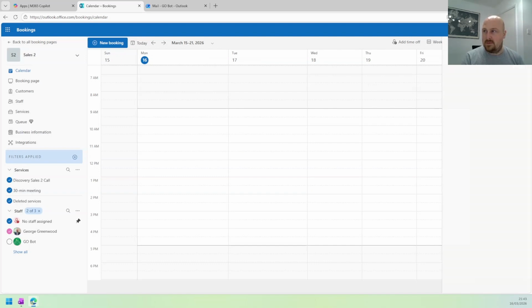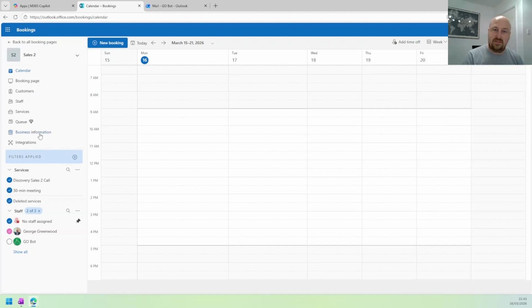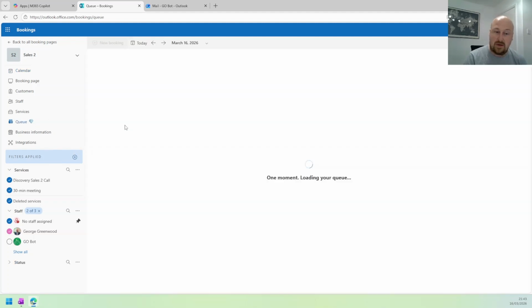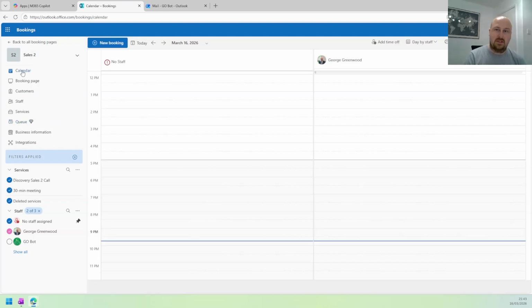Again, it's pretty flexible to what you want to do, and you don't pay any extra to use this. Anything with a diamond, you will have to pay more for. You need a Teams Premium license for Q, but the amount you can do just included in your 365 license, I think justifies getting rid of your Calendly subscription, really.